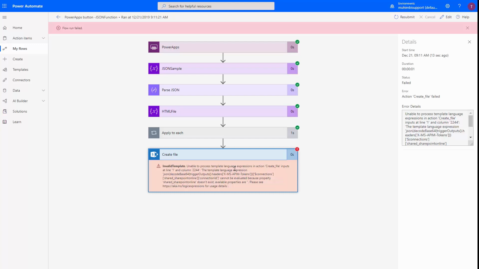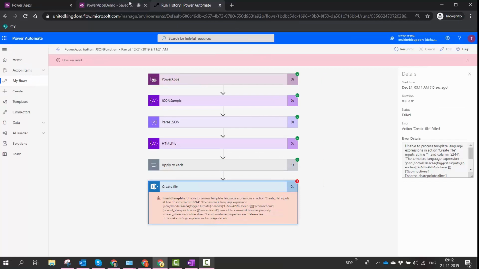So how to troubleshoot this? This is not actually a problem in your flow logic. That's the first thing that you need to understand. So let's go back to our PowerApps. The solution is quite simple.